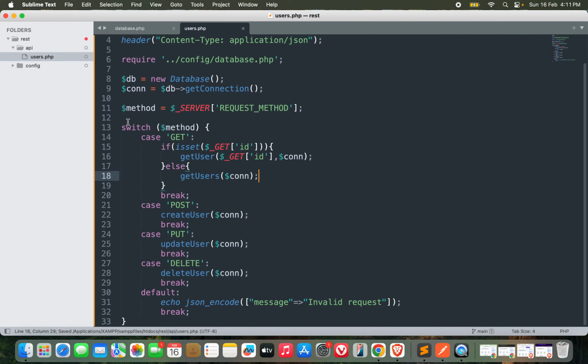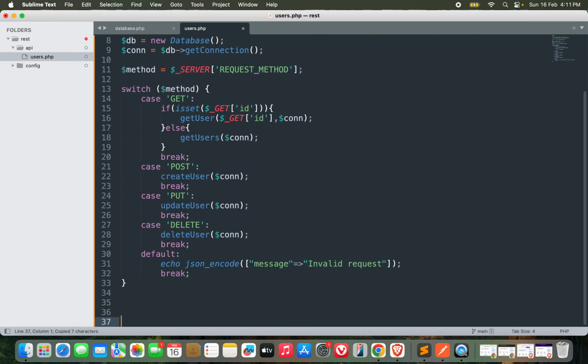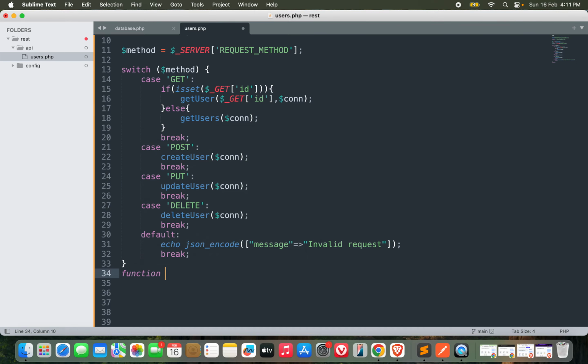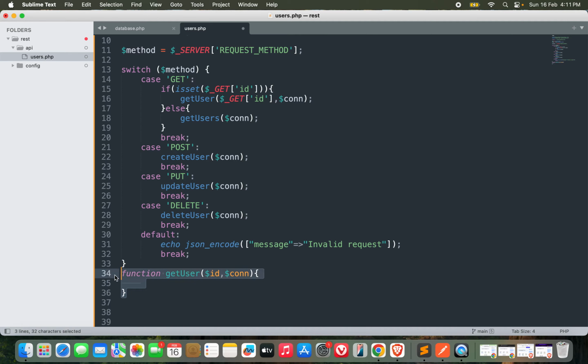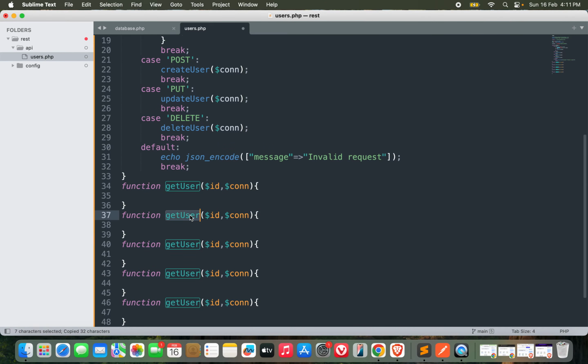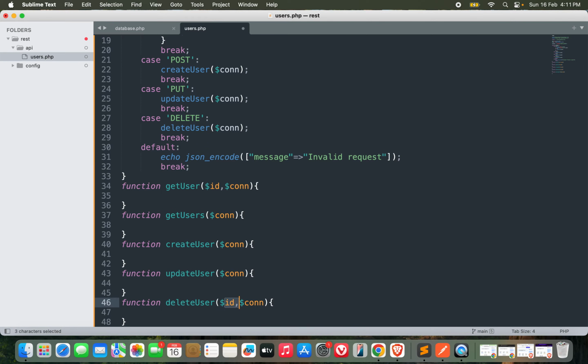Okay. This logic handles everything, but I need to create all the functions for these ones. Okay. So function get user, it will have ID and connection. Let me copy it. Similarly, get users. It won't have ID. Then create user. This also doesn't have ID. Update user. No need for ID. Then delete user. Okay, this is good.